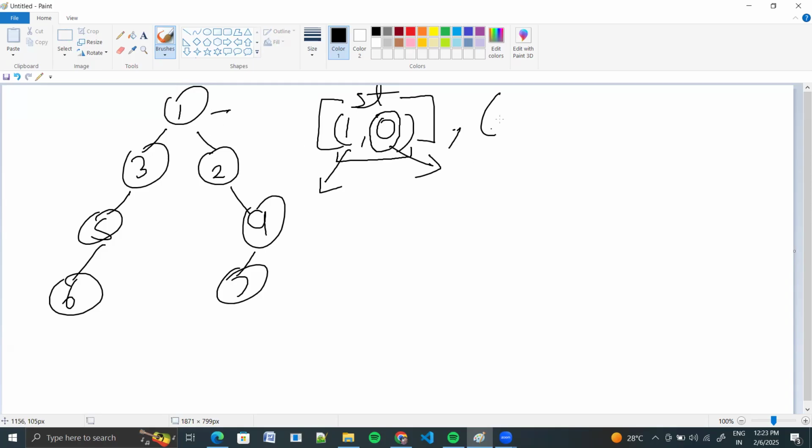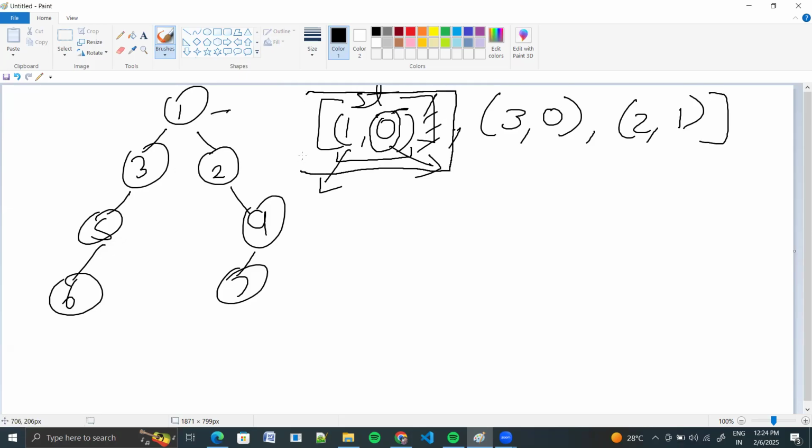The root node starts with index 0. The left node of that is 3, and the index for that is 2 into the index of the parent, so that is 0 again. So we add 0 here. The queue has increased. Now we go to the right node and we add 2, and the index is 2 into the index of the parent node plus 1, so that is going to be 1. So in the first loop, we just saw the element of the queue. That is done. Now we go to the next level.